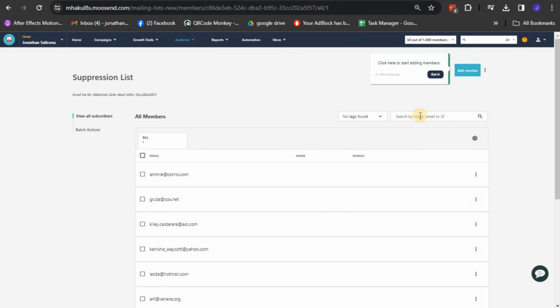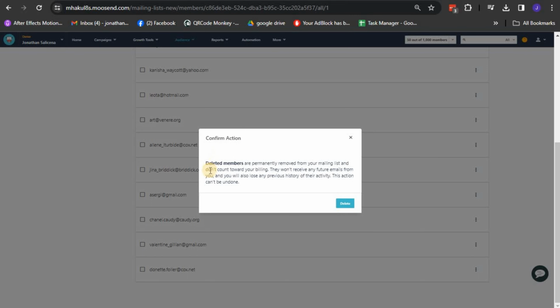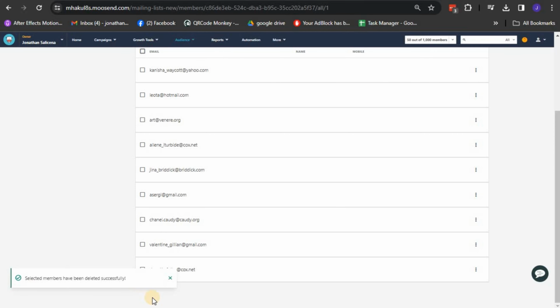Once you find the recipients, select the checkbox next to their name. With the recipients selected, look for the Select Action drop-down menu located above the list of recipients. Click on it and choose the Delete option. After selecting Delete, a dialog box titled Confirm Action will appear. Here, you need to click on the Delete button to confirm the removal of the recipients from the suppression list.